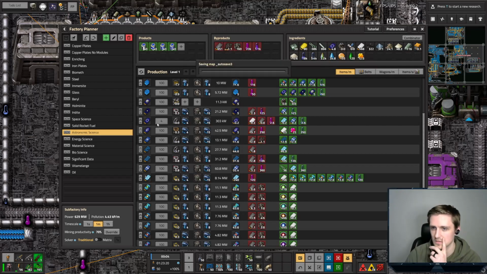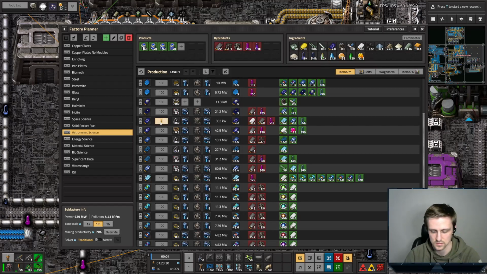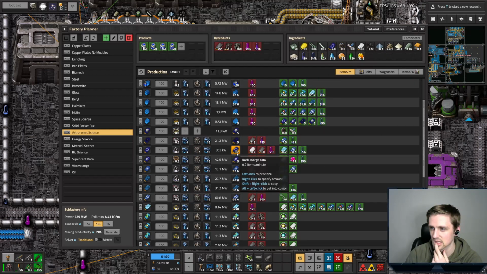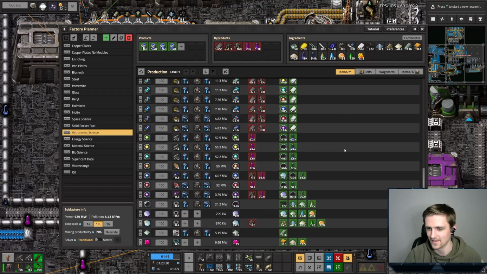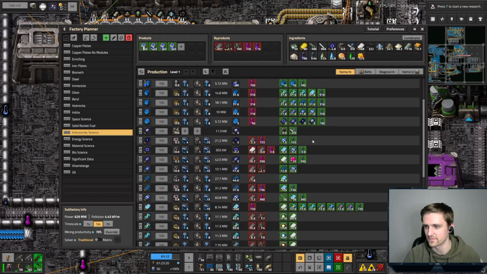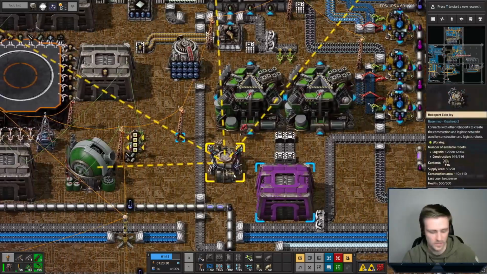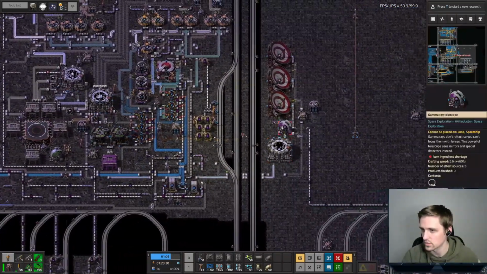Dark energy data. We need more of this. 6, 10, 50. What is going on here? I don't know why this is saying that we need dark energy data. I'm not exactly sure why that is. Yeah, I'll have to mess around with that and figure it out, but that's okay. So anyways, we should.